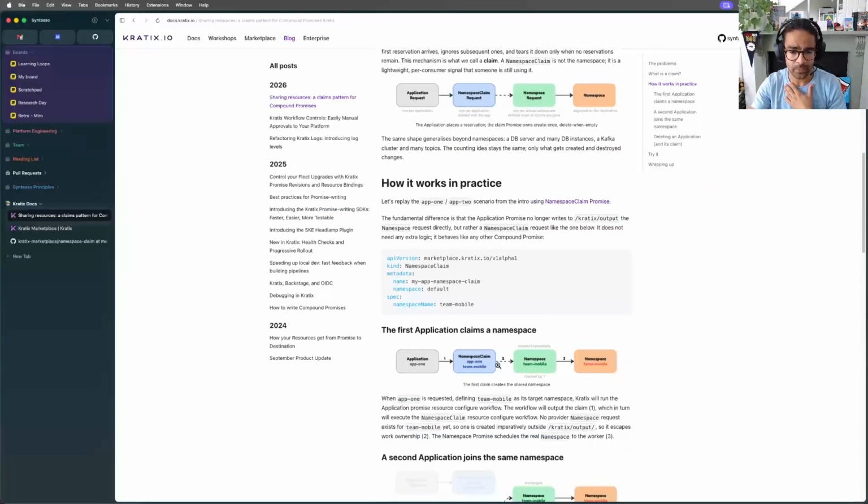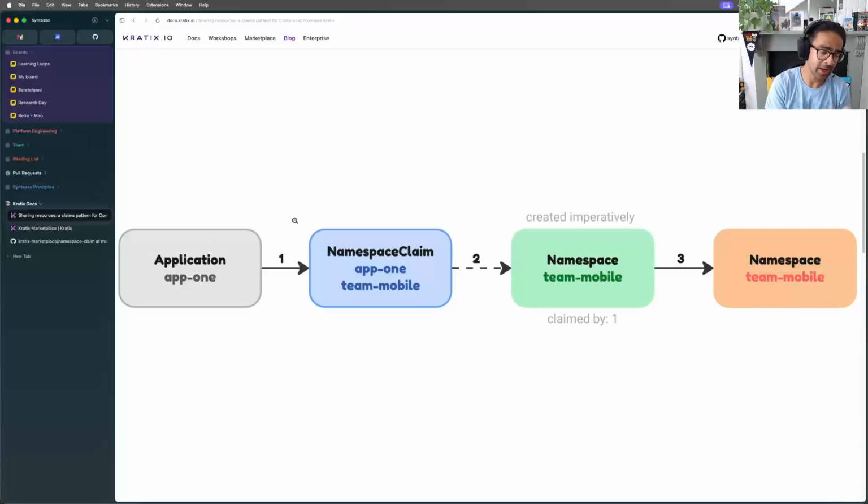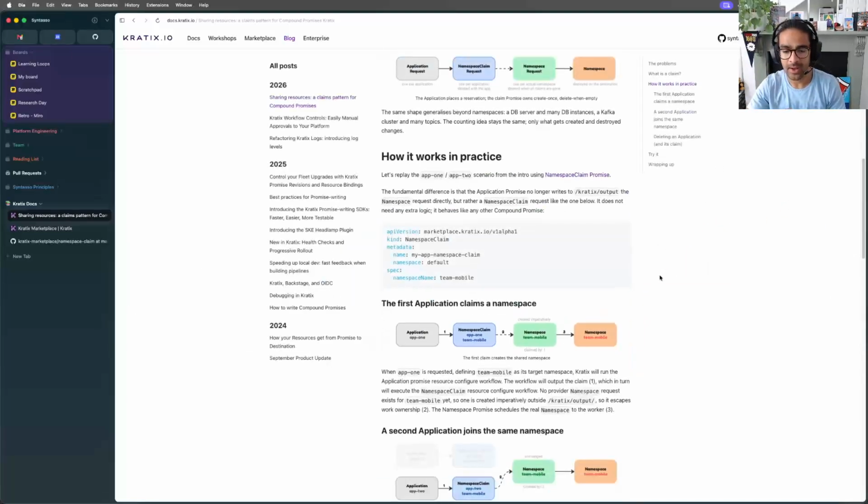So in the first example, I have my application 1. The application 1 will go run its pipeline. This pipeline will produce a claim, and the claim will say app1 namespace. That's the namespace that I want. The pipeline for the claim will run and detect, oh, I have no namespace for that. Let me create one. So it will imperatively in the pipeline create that namespace request. The namespace request will then in turn trigger the namespace promise pipeline, which will then produce the necessary namespace to be deployed at the destination, as always.